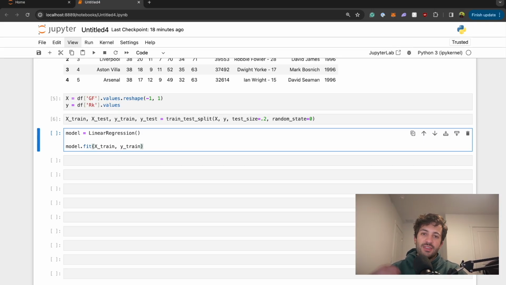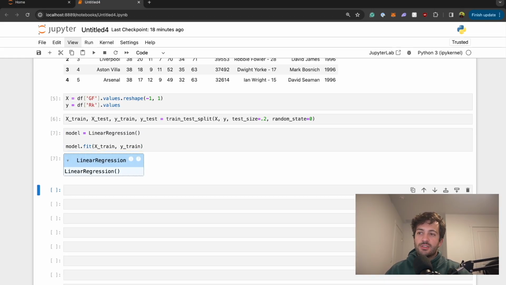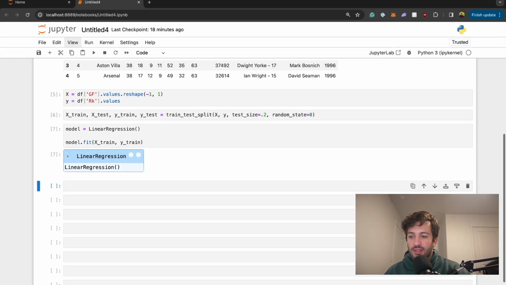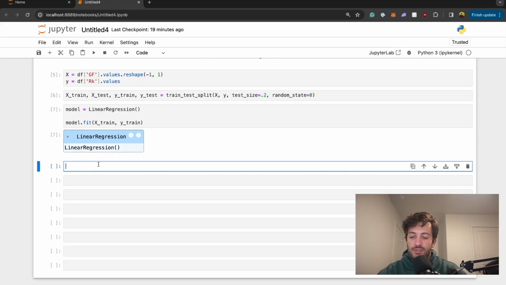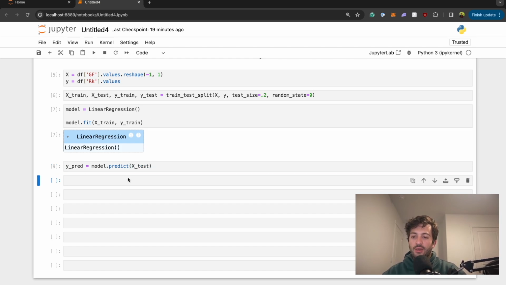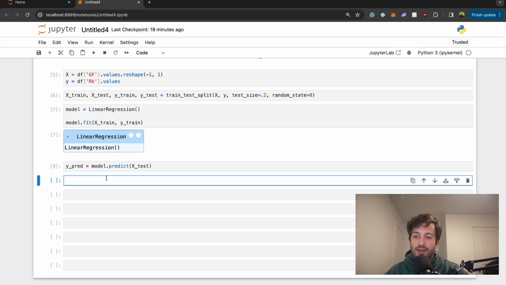So this will train the actual model on our X and Y data. So we've trained the actual data. Let's go ahead and make some predictions. So we just say y_pred equals model.predict, and then X_test, like that. So now that we've run that, we have our predictions, we have our actual model trained.